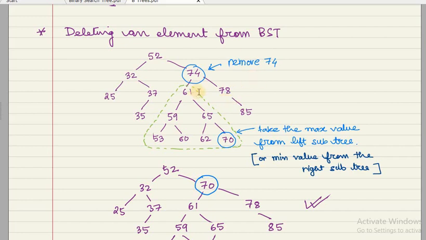However, if you take the minimum value from the right subtree, you always have to take it. If I remove another element, even in that case you have to follow the convention with which you have started. So either you always take the maximum value from the left subtree, or you always take the minimum value from the right subtree.